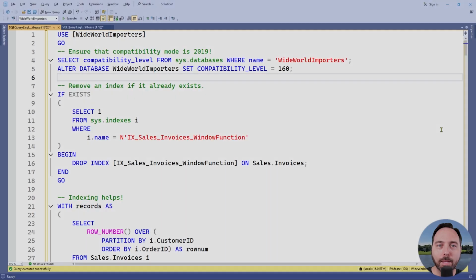Now that I've described these two scenarios, let's go into a demo and see them in action. Here we are in SQL Server Management Studio. I've switched things around a bit to make it easier to read performance metrics, and SSMS does a better job of this than Visual Studio Code, at least as of the time of this recording.